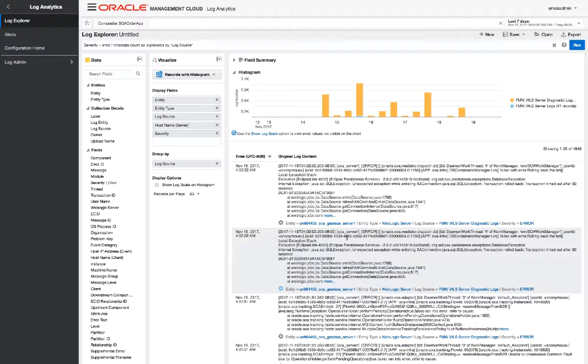So this is a quick demo of how you can isolate problems from the end user tier to the mid-tier SOA systems, and look at the logs for the systems to help you diagnose problems quickly.